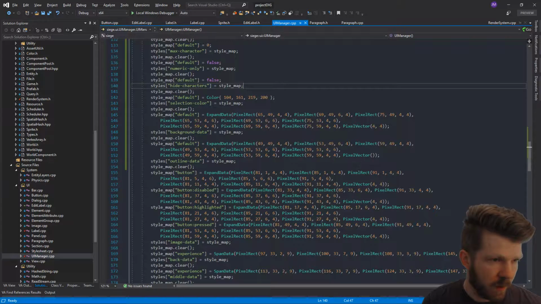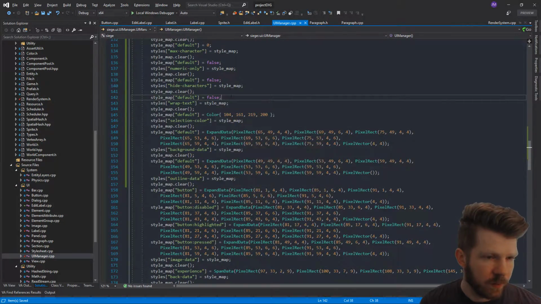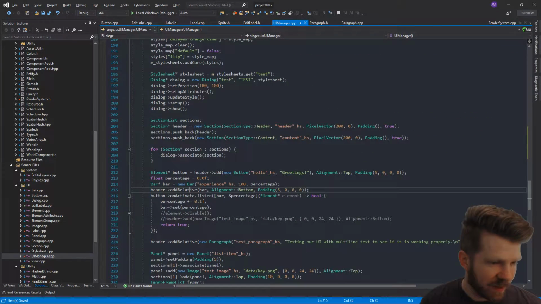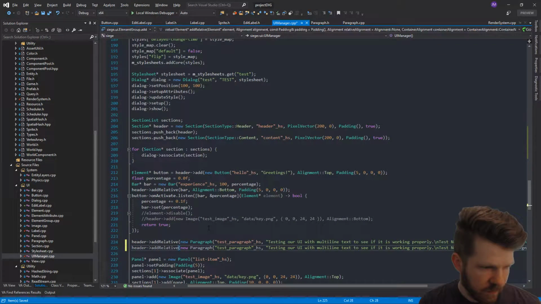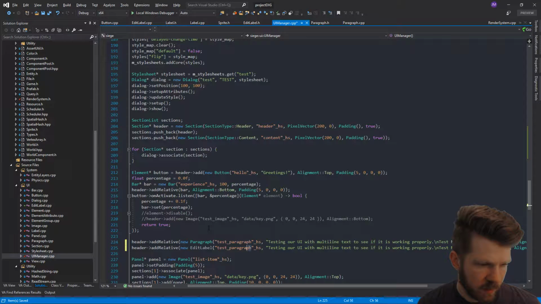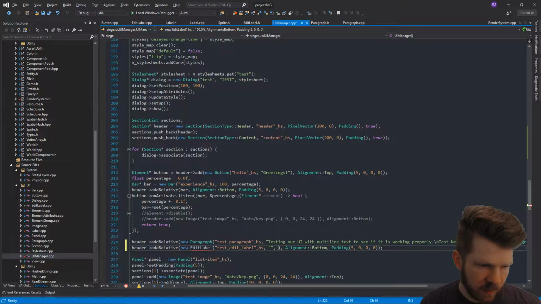There was one more, right? Wrap text. Which is also false. Okay, cool. So we got all of that set up. That's a bunch of stuff. So the last thing we want to do now is add in after this paragraph. Let's make an edit label. We'll just test edit label. And I think it just takes a placeholder string, which we'll leave empty for now. And we align it to the bottom with 5 padding.